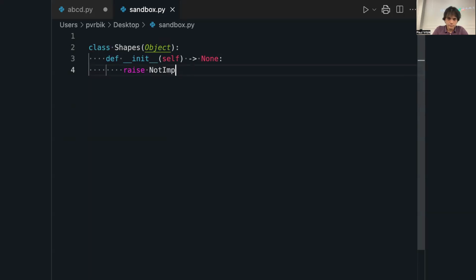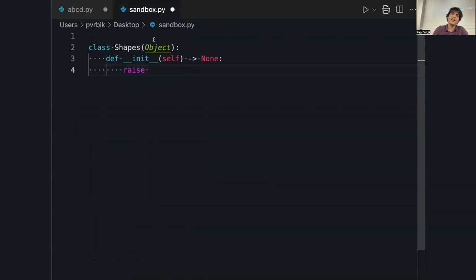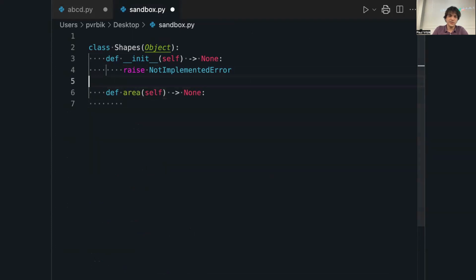Not implemented. Jeez, it's really tough doing this without the auto-completion. Okay, what was it again? Not implemented error? Perfect. Okay, what else did I want? I also wanted area. So that has to take self. This has to be none. And we're just going to say also not implemented.